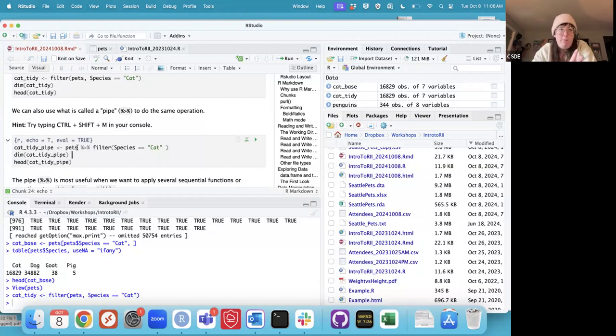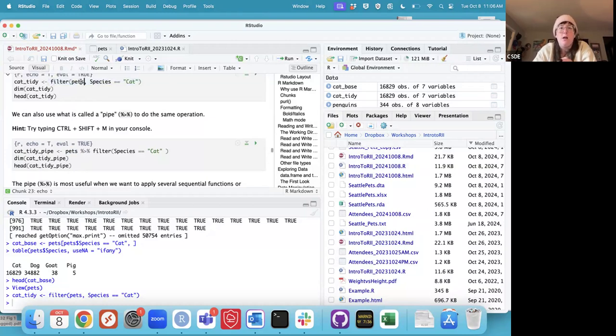So I'm going to start my pipe with my pets object, and then I'm going to pass it to the function that I want to use. Notice that when we use this filter function on its own, the first argument I needed to pass to it was the object I wanted to subset, followed by the logic that's going to allow me to filter. When I use the pipe, I only have to specify that second argument. This argument becomes implicit because I've started the pipe with it, okay?